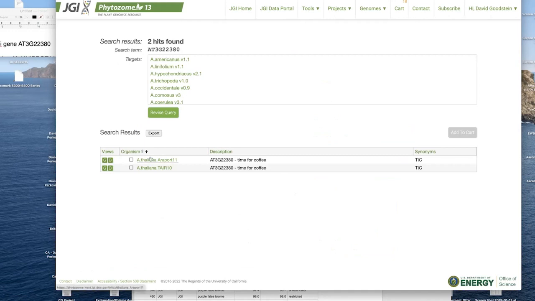Okay. And you see I got 2 results, and that's because we have 2 versions of the Arabidopsis thaliana annotation. One is the last one produced by TAIR, which is version 10. And then there's a version on the same assembly, but annotated with additional RNA-seq data. That's version 11 from the Araport group. So both of those are in Phytozome. You can decide which one you want to work with.